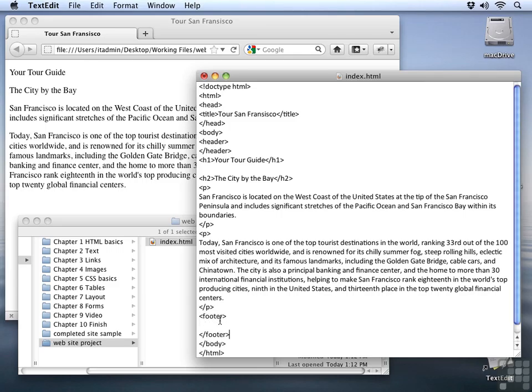I want to include a little copyright notice, so let me add that to the footer section. I'm going to use our copyright symbol that we learned earlier, ampersand copy, semicolon at the end, and then we'll use a name for our fake company, San Francisco Tours. Now, just in case we happen to have more sections, I'm going to add a section tag starting right above the H2 tag, and we'll close it right above the footer.